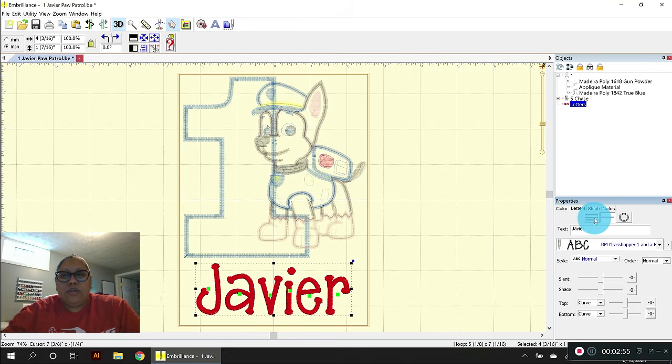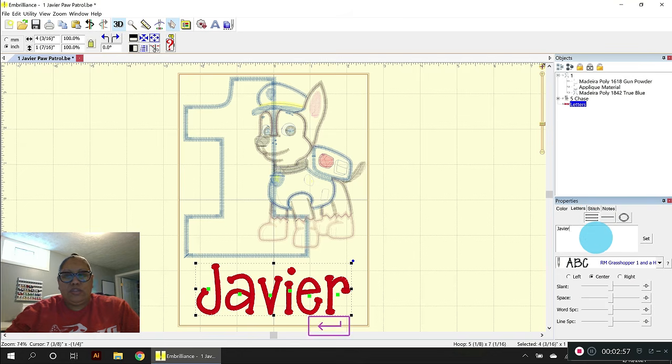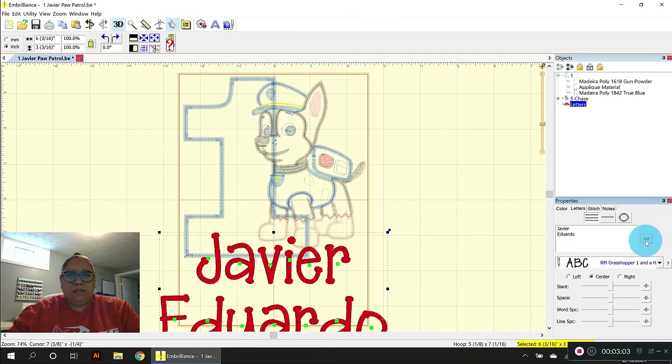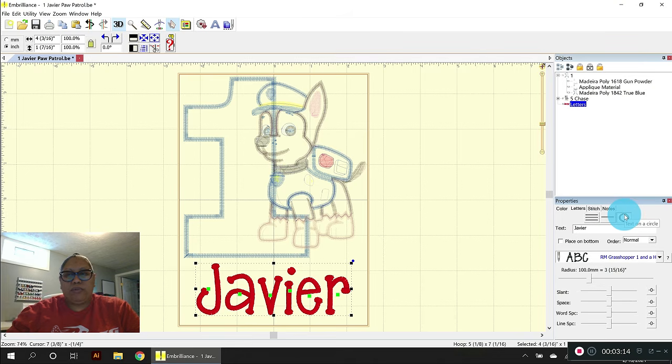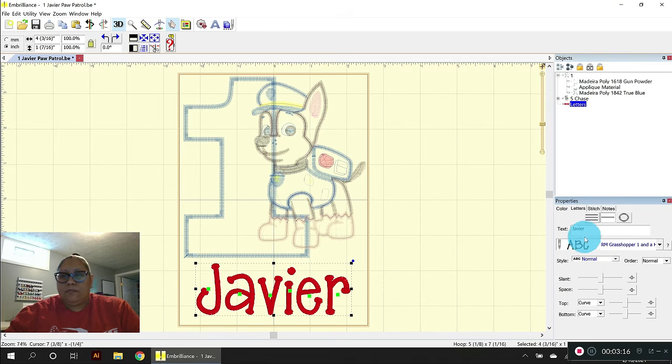Also, if you hit these 3 lines, it'll let you do lines of text, like if you're doing 2 lines of the baby's name or something. But this is just for 1 line, and this is if you're doing a circle. So yeah, there were just a few other options there for your lettering.